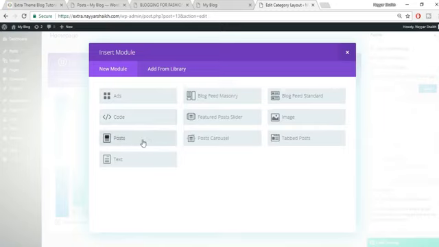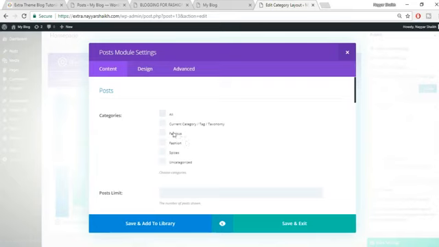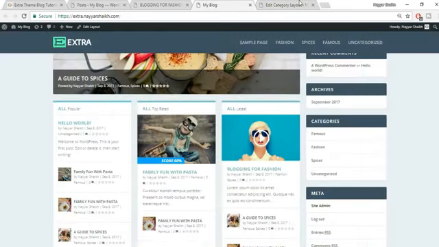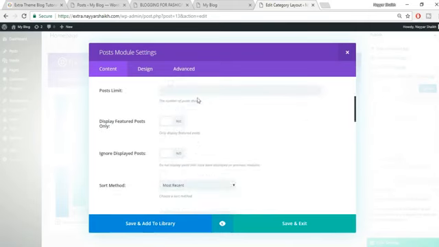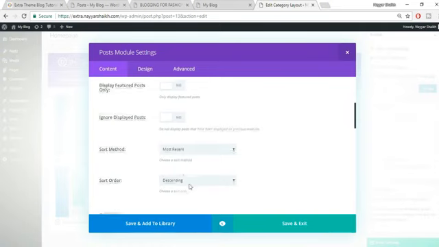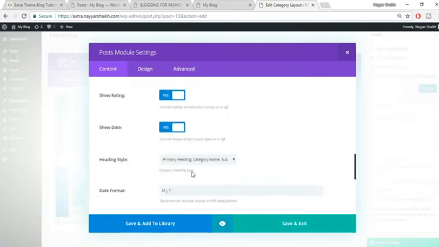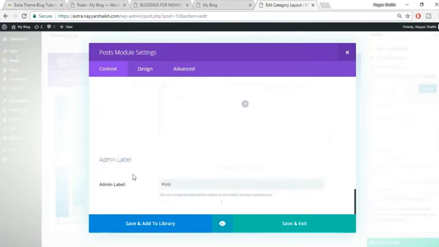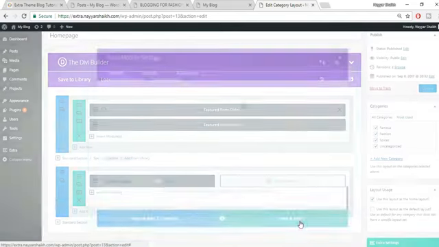Now select the category. For example, I want the famous category in this particular post. Post limit, you can limit the posts. For example, let's limit it to 4 posts. If you want to display only featured posts, you can do so. All the same options keep coming again and again. So you can check these options and click on save and exit.